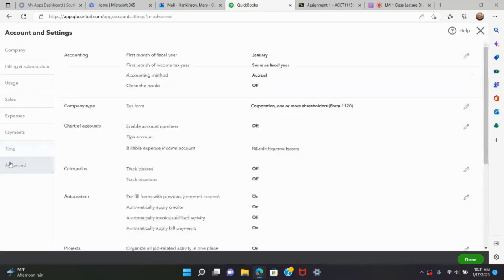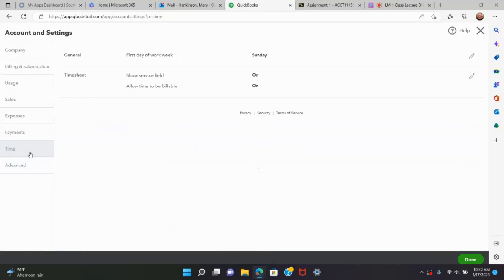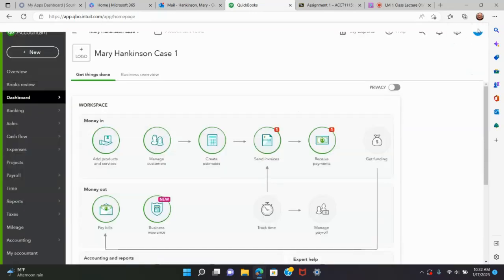All right. And under advanced, there is no changes. So the change we're going to do for advanced is going to actually be under time. All right. So that is it for company settings, modifying company settings.